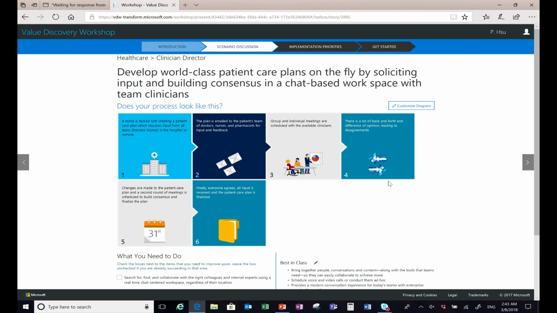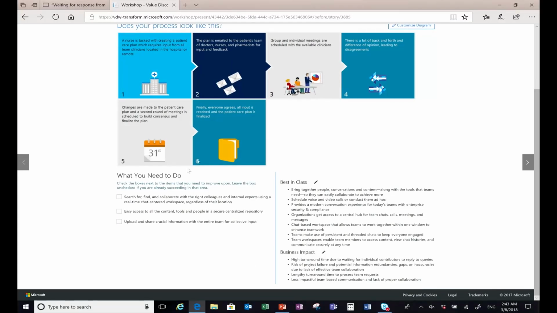We put something down here at the bottom. If you scroll down to the bottom on the left-hand side, you're going to see a section, what you need to do. Think about what you need to do as attributes that you need to go activate in order for you to enable this specific scenario. So for example, it says easy access to all the content, tools, and people in the secure centralized repository. Very quickly, you can turn that statement into questions.